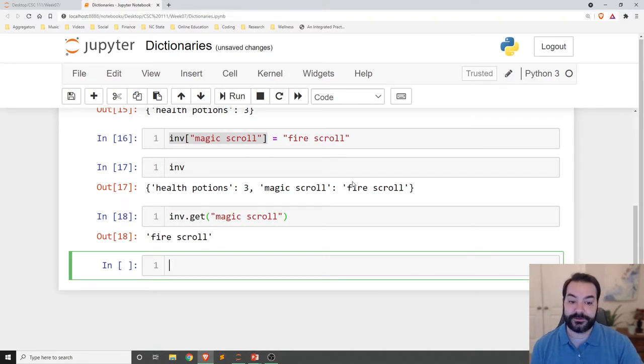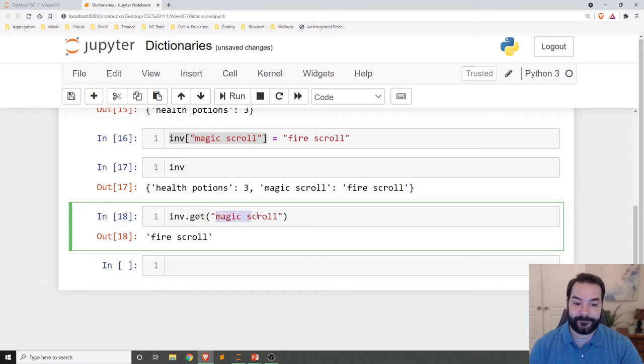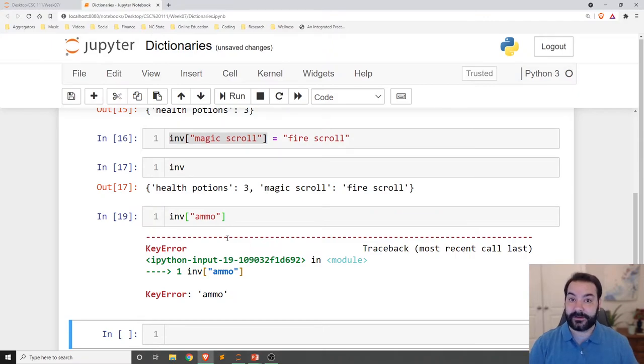So we have health potions, we have magic scrolls. I'm switching up my analogies, but let's say, for example, I don't have any ammo because we're in a magic world now, but not a shoot 'em up. Well, if I attempt to do, just to show it, inventory ammo, I'm going to get an error because there is no ammo entry.